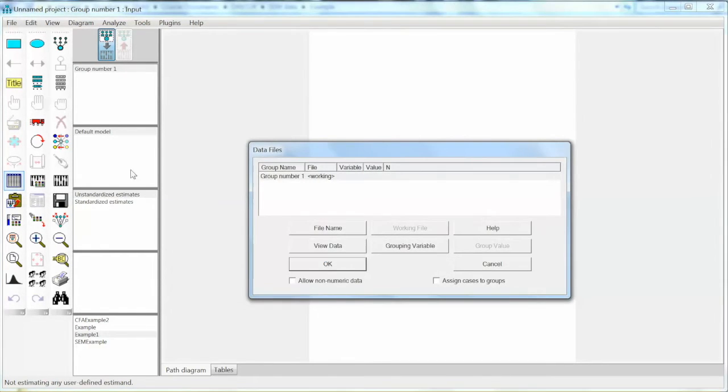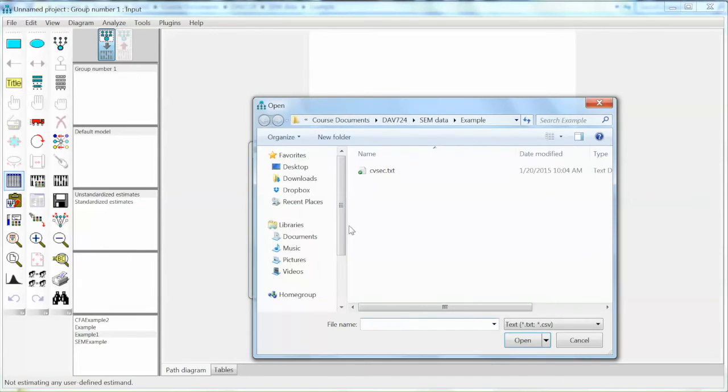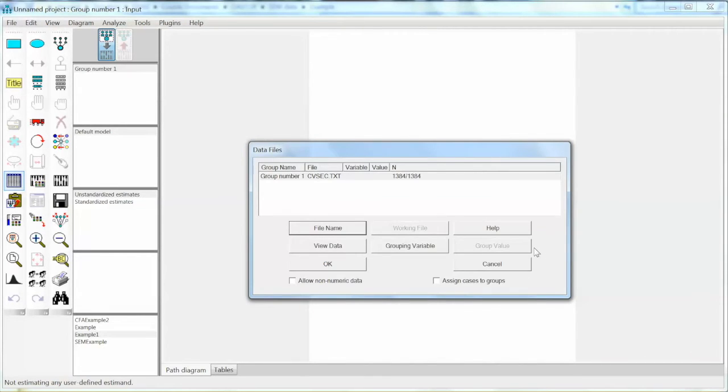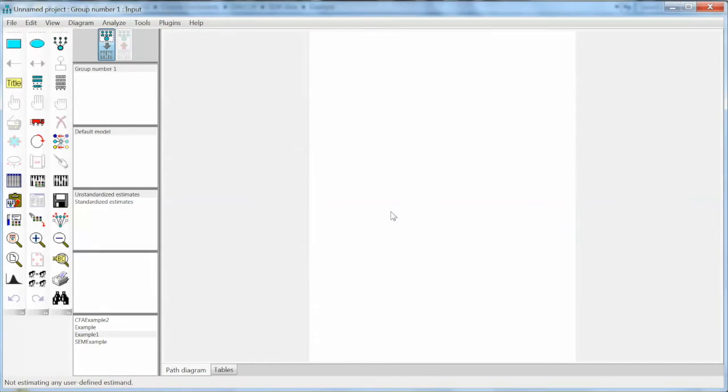The Data Files window will open, and click File Name to select the data file. Then we browse to the file. In this example, I use a text file cvsec.txt. Click Open and then click OK. The data file has been opened by AMOS.